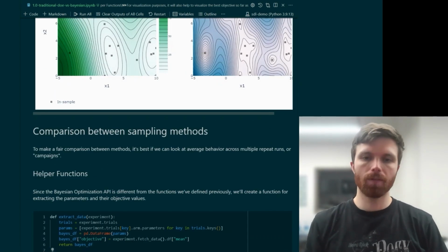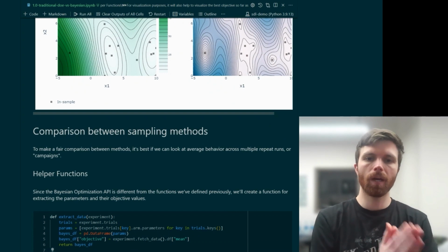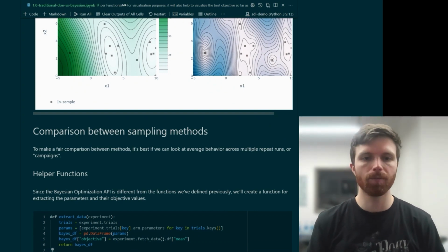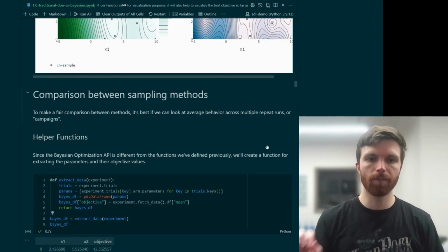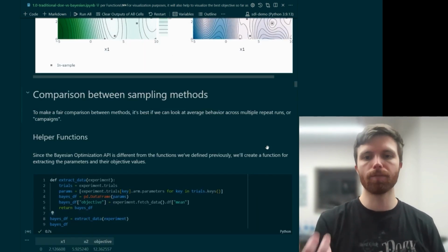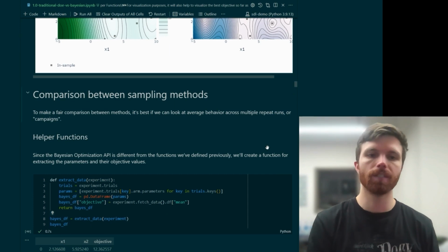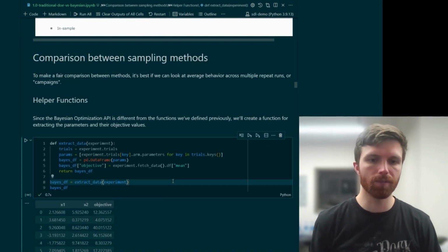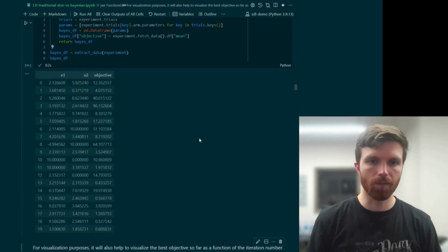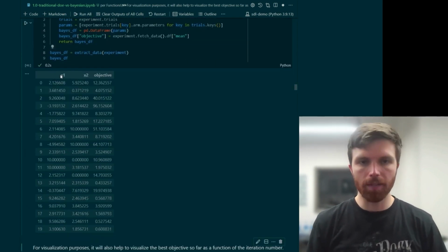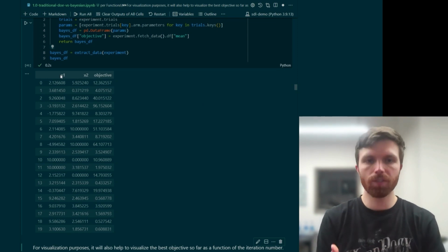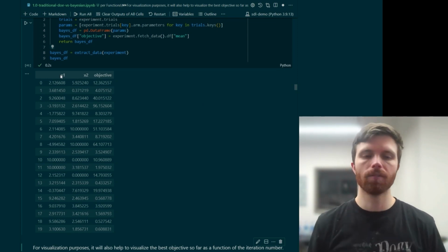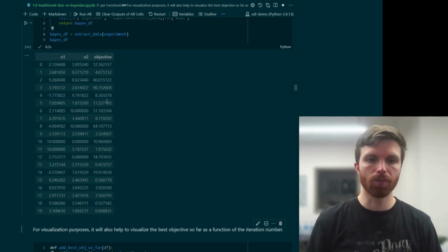In this next segment, we'll take a look at comparing the efficiency of searching based on the different sampling methods that we use. And since the Bayesian optimization API is different from the functions that were defined previously, here we'll create a function for extracting the parameters and their objective values. And so you can see that we get this pandas data frame with our x1 and x2 parameters, and then the Branin function value or objective, in our case, associated with each of those.